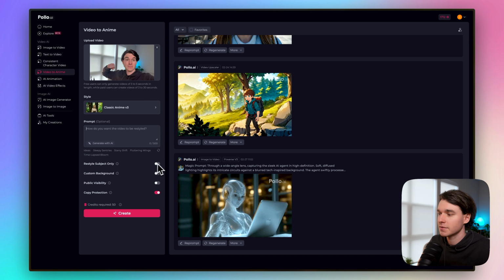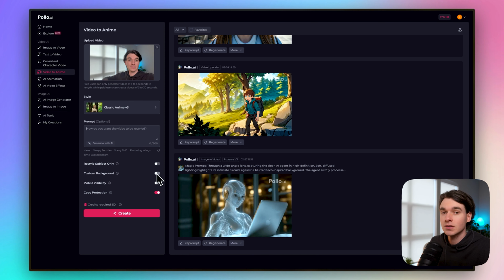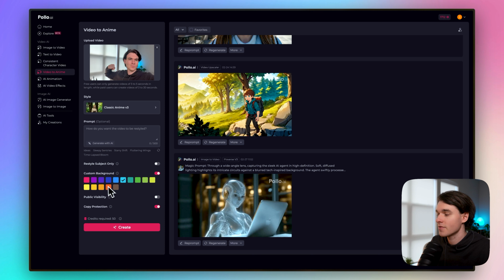Now, beneath that, we have a few different toggles to mess with. So we have the option to restyle the subject only, which means that my body and face and arms will all become anime, but the background won't change at all. And then next we have the option to customize the background. So if you turn on this toggle, you have the option to select some colors, and that will change the color of the background to whatever color you select, right?